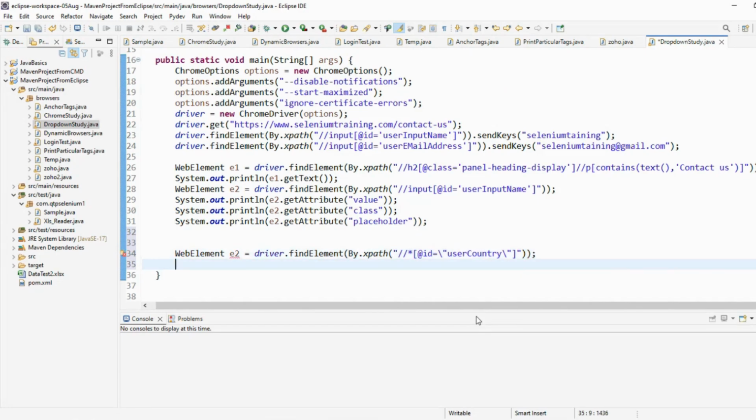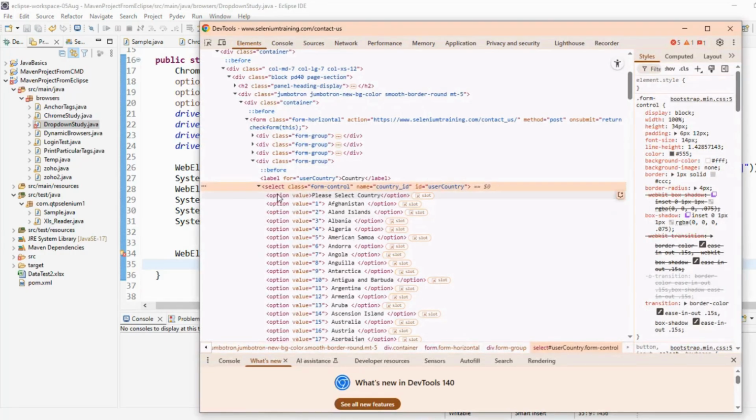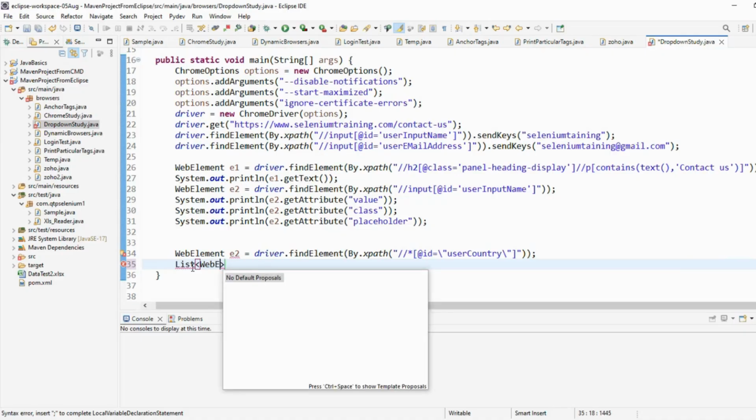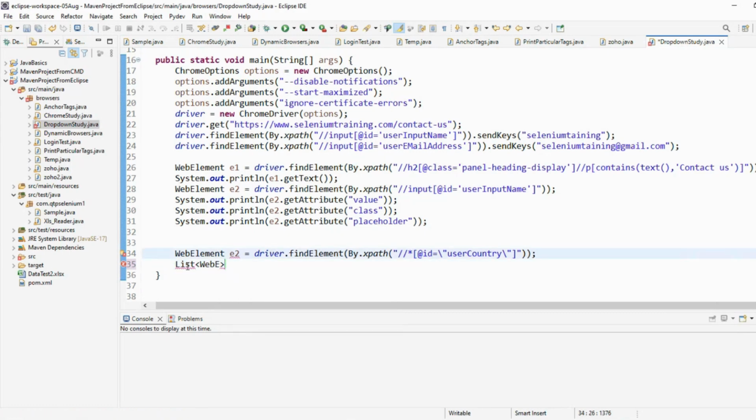Now this E2 contains all the option tags. All the option tags are in the select tag. Now I have taken the XPath of this. Now I will take a list, a list of web elements, list one.